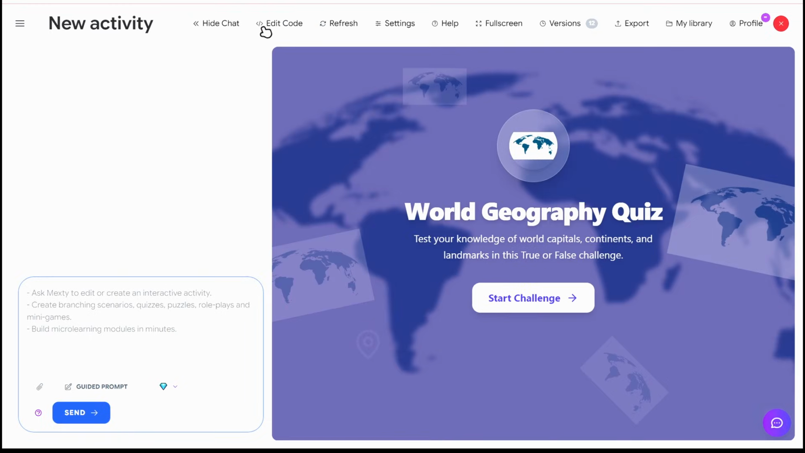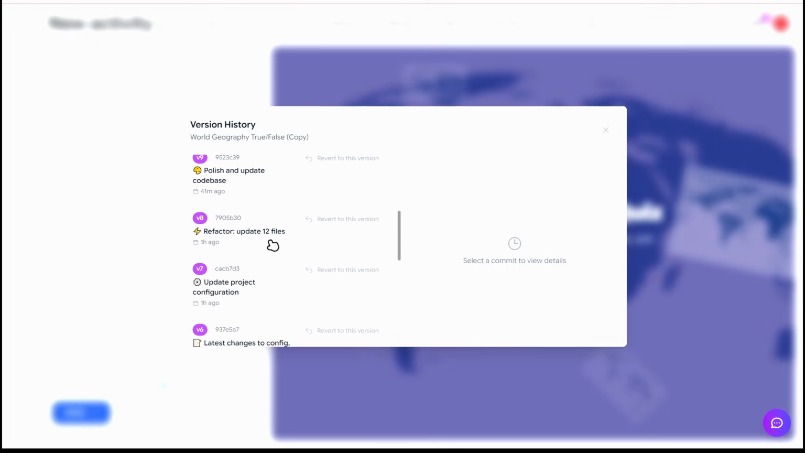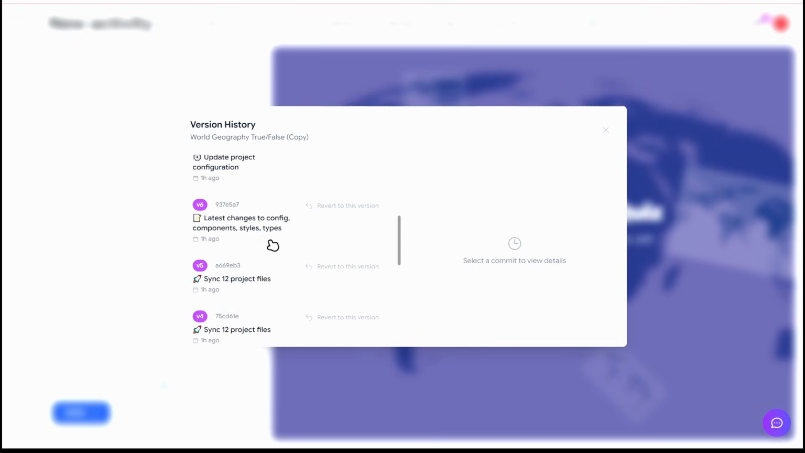Step 4. Access previous versions. In the top menu, you'll find the Versions button. Here you can see all the previous versions of your activity. If you want to restore an earlier version, simply click on it and select the version you want to use.